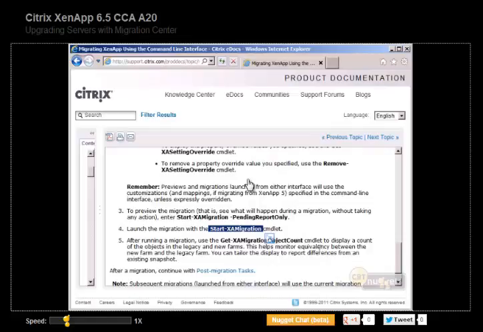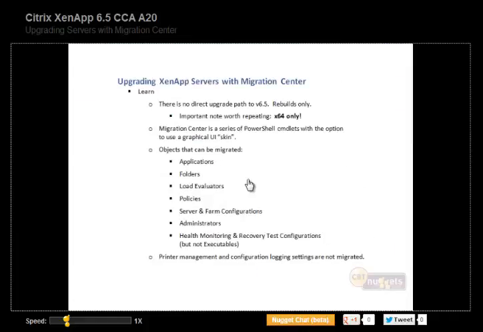Now you may be asking yourself, all right, well, this is all fine and dandy, but what do I do next? Well, the next process is then to generate yourself some new 6.5 servers. Because, as we said, there is no direct upgrade path between any of the previous versions and version 6.5. And so consequently, the last step in this process involves just generating yourself some of those new servers.